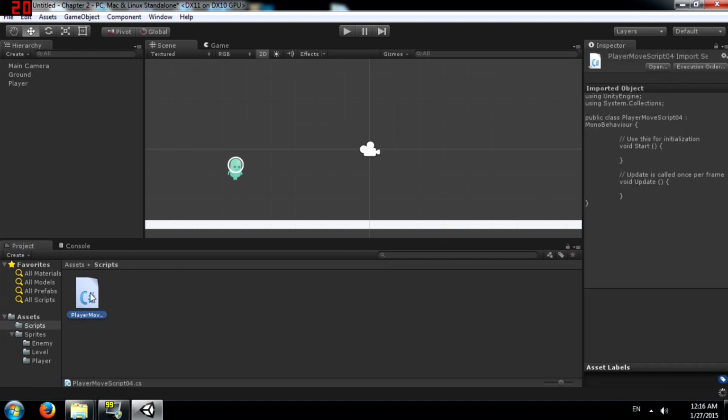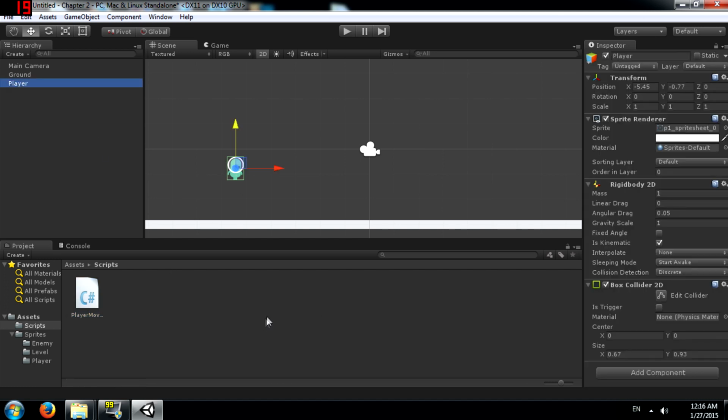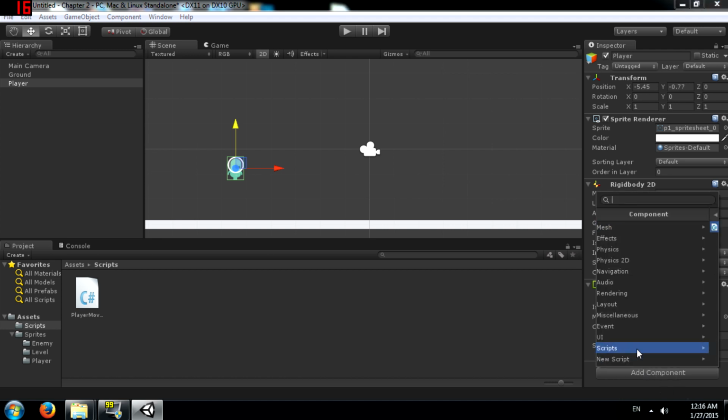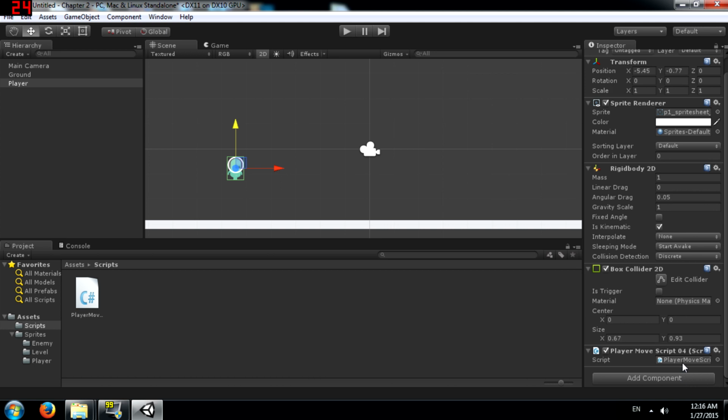Now we need to attach this script to our player object so that whatever is within the script will actually affect this character. There's a couple of ways that you can attach the script. One, drag it to player in the hierarchy, or you could drag it to the player object in the scene view, or if you have the player object selected, you can drag it into the inspector panel at the bottom over here, or you could hit add component, scripts, and then select the script that you want.